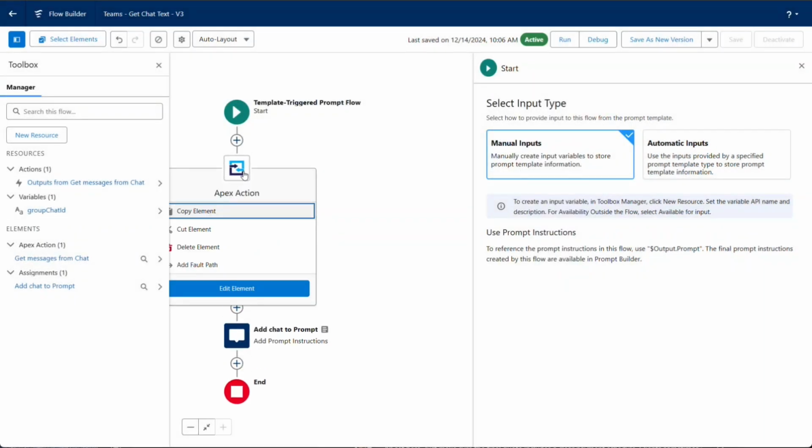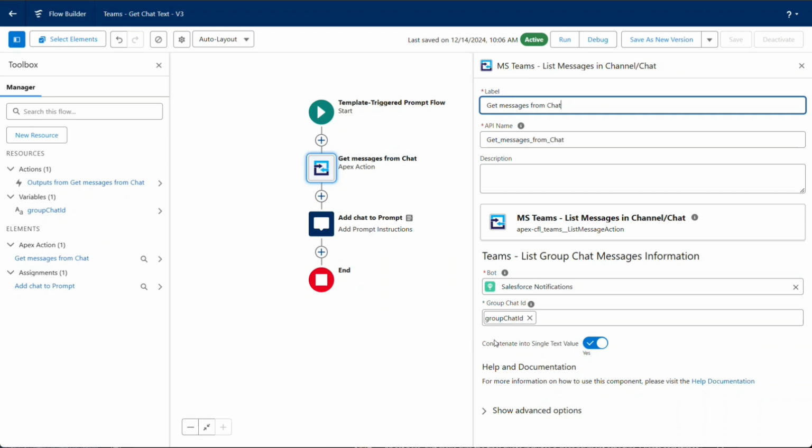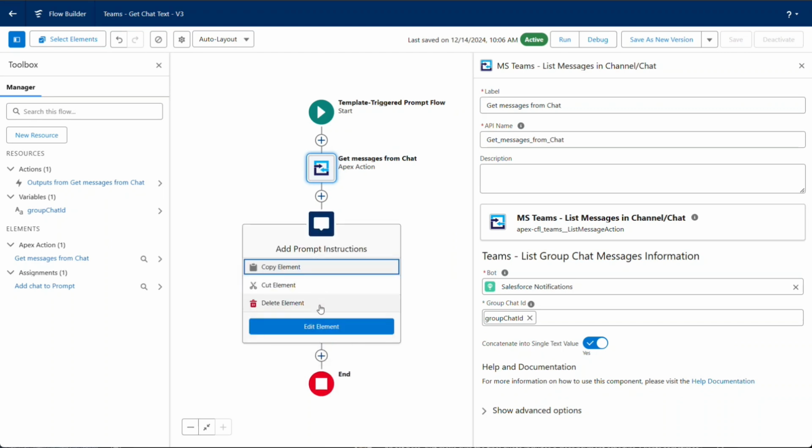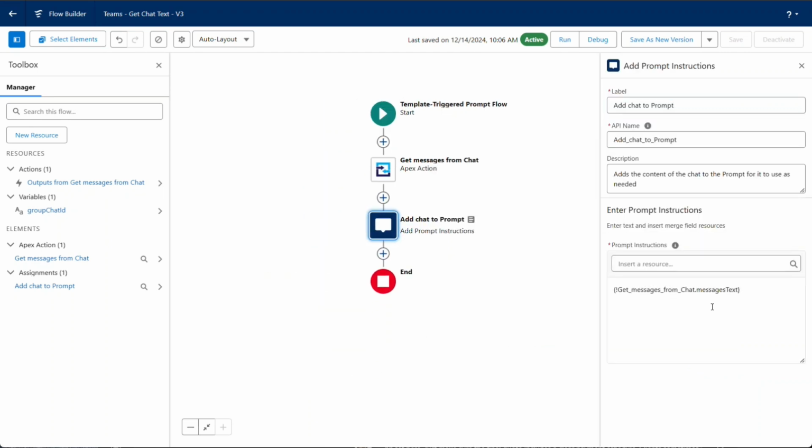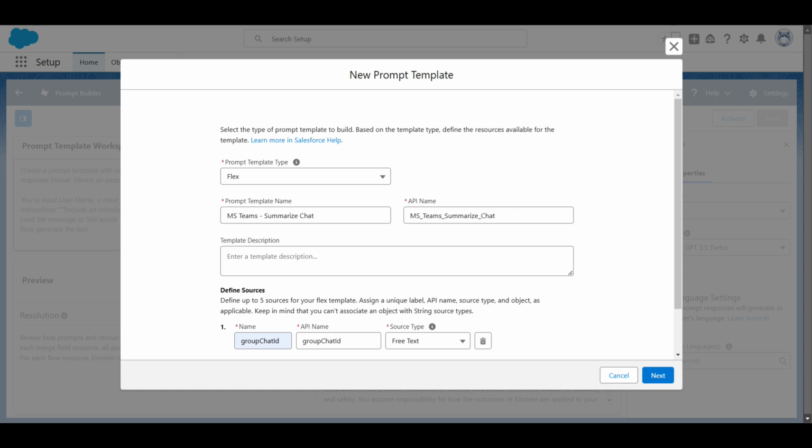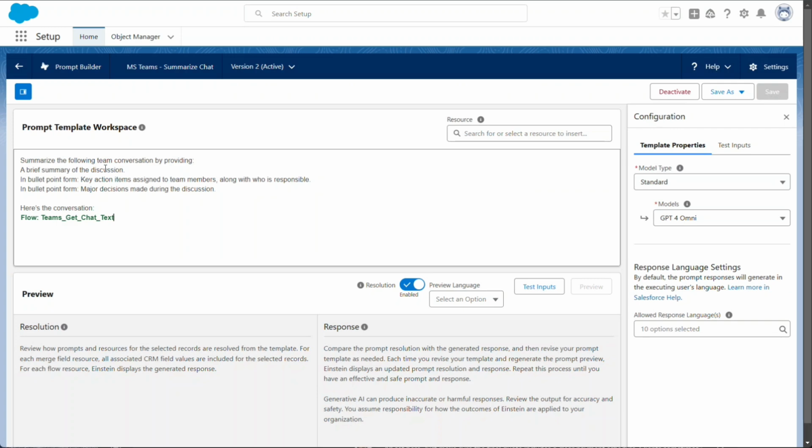The List Chat Messages action just needs that chat ID, and to make the response easy to work with for Prompt Builder, we ask for a single text value. To surface all this text to Prompt Builder, we'll add it to the prompt instructions. Our Flex Prompt template defines a source with the same name as the flow's input variable name. This allows the prompt to provide it to the flow automatically.